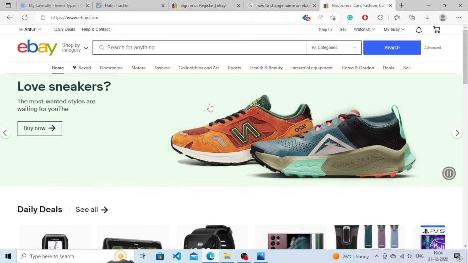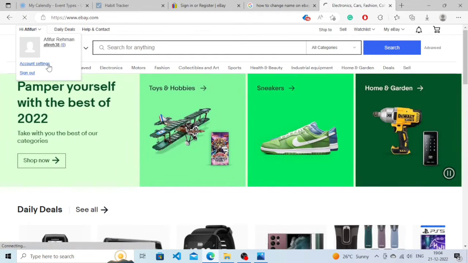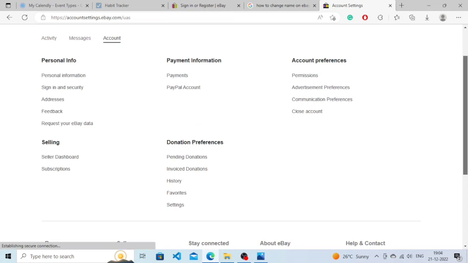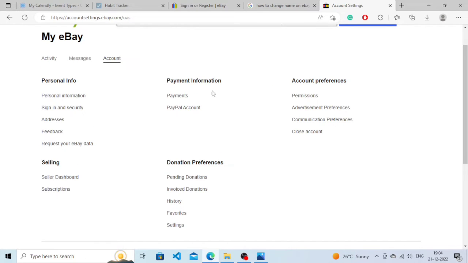So simply open the website and on the top left corner you will be able to see account settings option. Simply click on it and now as you can see there's an option called payment, and from here you can change the payment method.